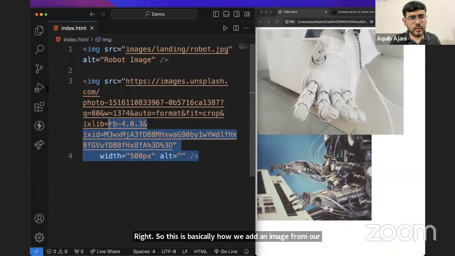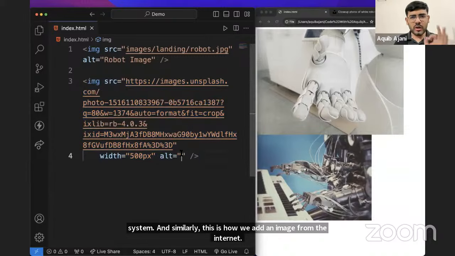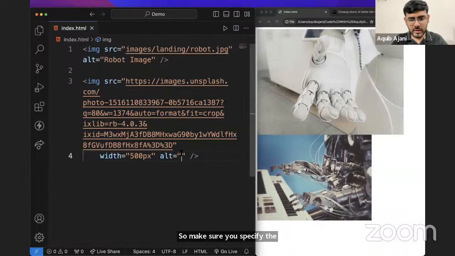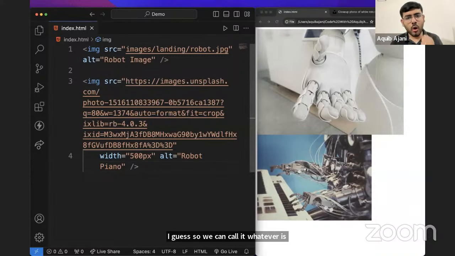And similarly, this is how we add an image from the internet. So make sure you specify the alt for all images. Again, this could basically be robot, I guess. We can call it whatever is relevant, but we must use the alt.